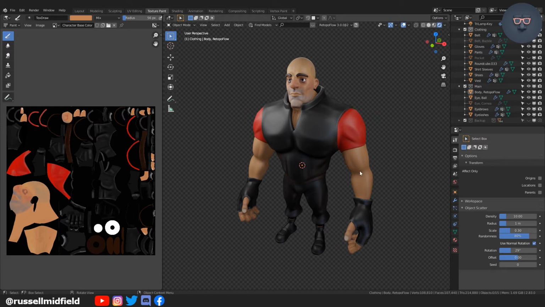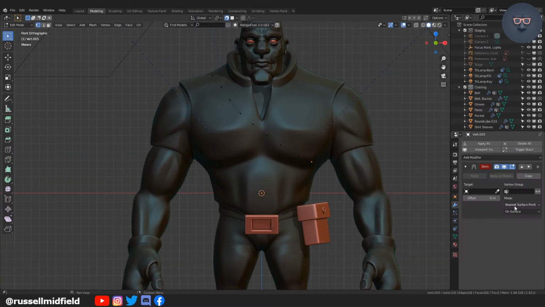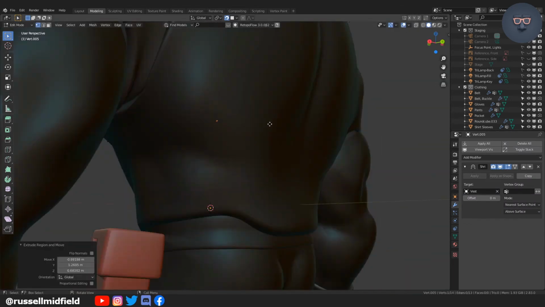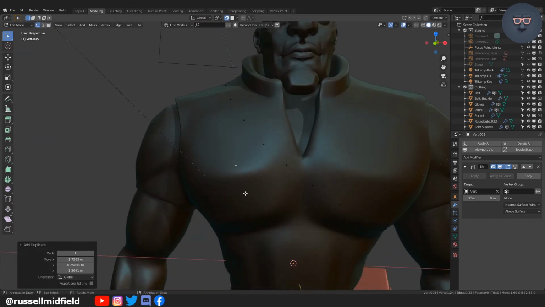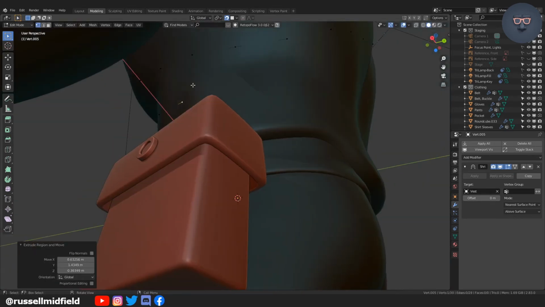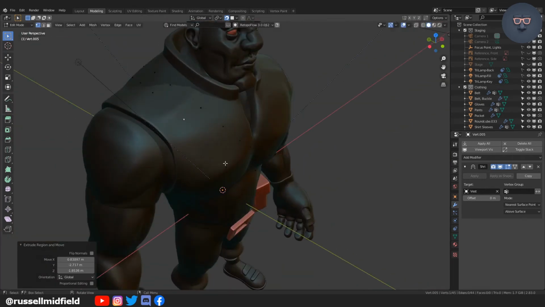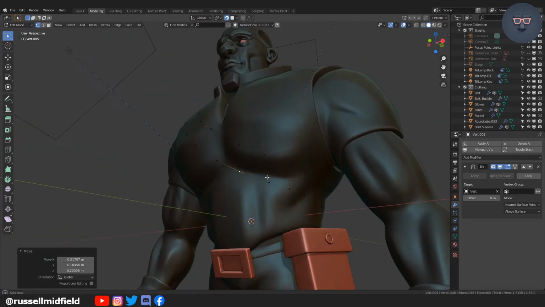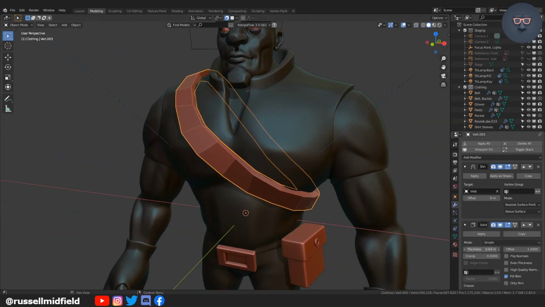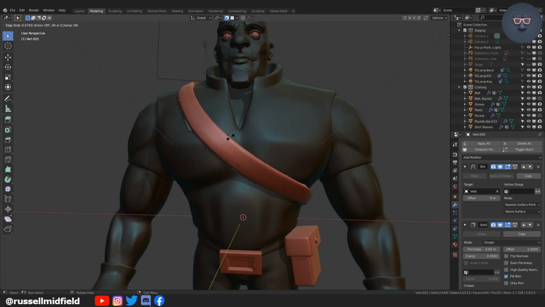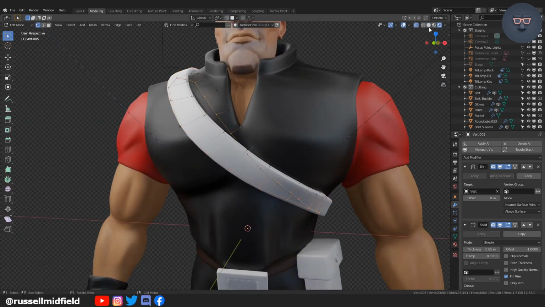Now I'm adding a belt around the body by using snap to face and then a solidify modifier. I add a control loop in the middle of the belt and then Shift D and separate by selection.